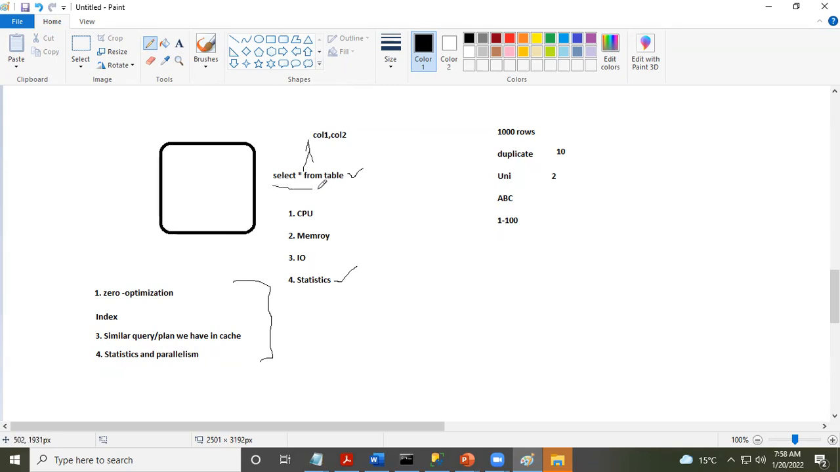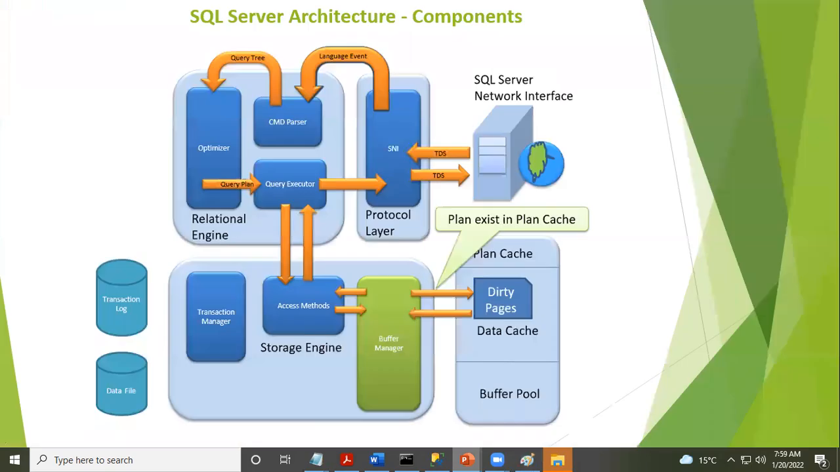So this is a simple select statement. It is a trivial plan. It will be generated, and we don't have any optimization. It is just a simple zero-based optimization, and the optimizer will generate a plan for this query. So this is a high-level overview of how it looks.